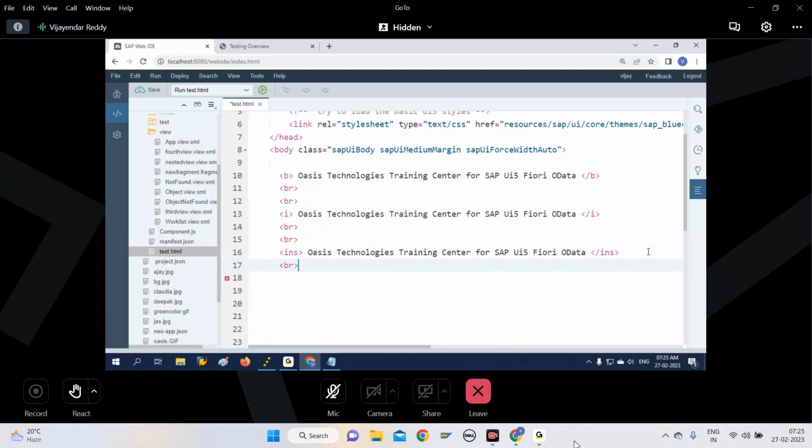Let me use two more line breaks here. I want to display text with a strikeout line. To display text with a strikeout line, you can use the DEL, delete tag, begin tag, end tag, and provide the text in between.